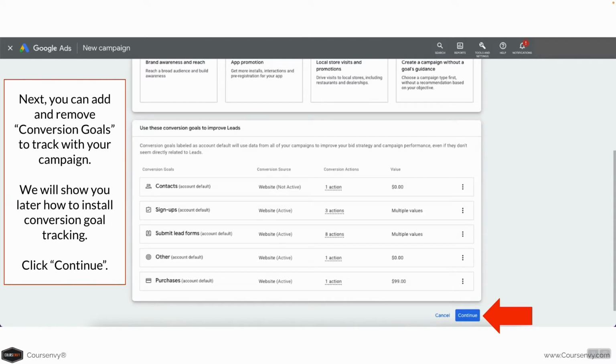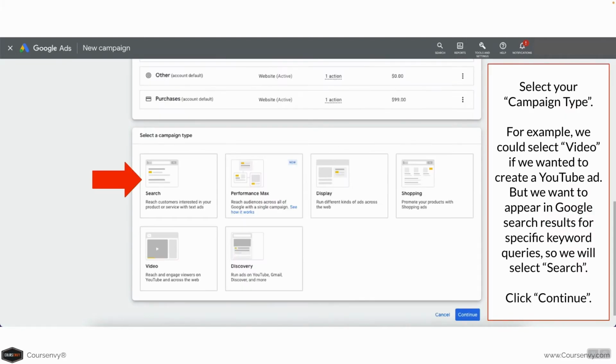Next, you'll be prompted to select Conversion Goals to track with this campaign. We will show you how to install a conversion goal tracking later on, so just click Continue. Next, select your campaign type. For example, we could select video if we wanted to create a YouTube ad video. We could create a shopping ad to target for our e-commerce stores. But we want to appear in Google search results for specific keyword search queries. So we will select the search option.